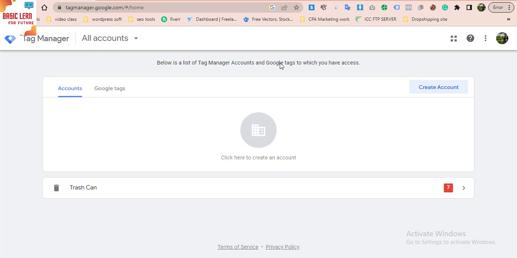Today we are learning about Google Tag Manager. I know you already know about Tag Manager, or you have heard about it somewhere on the web. So today we will first learn what Tag Manager is.